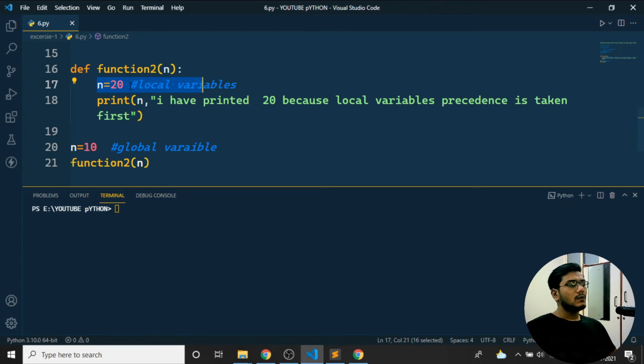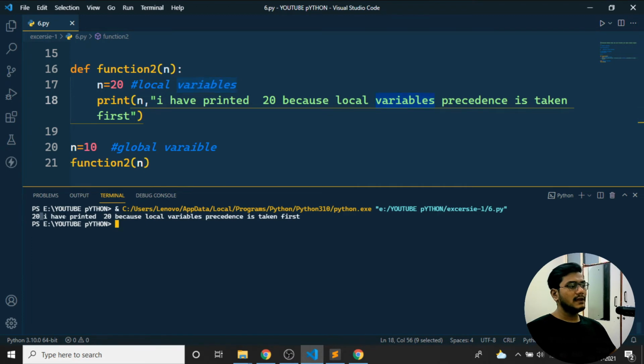That means even if you pass any value over here, if you change the value, it will become your local variable. That is going to take the first precedence. If I run the program, you can see 20 is printed. So n is taken as 20, not as 10. The precedence is for the local.